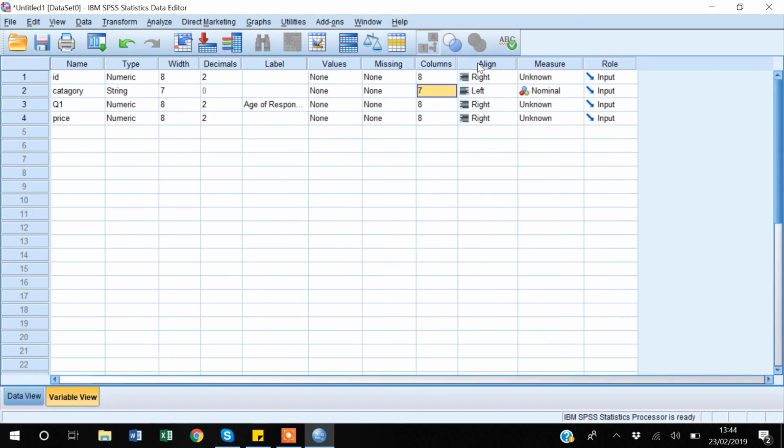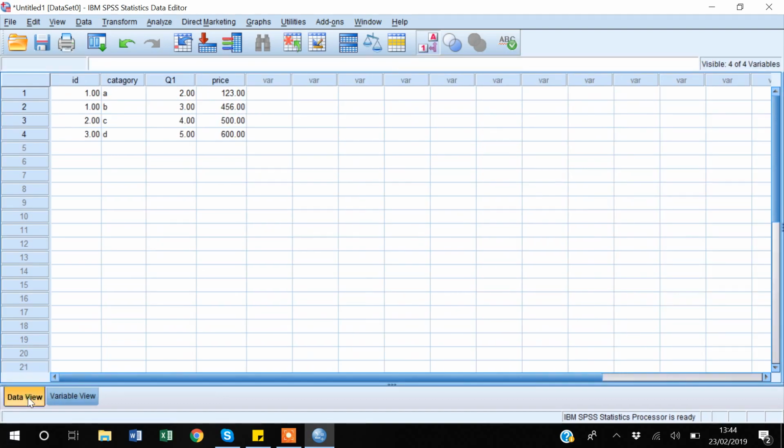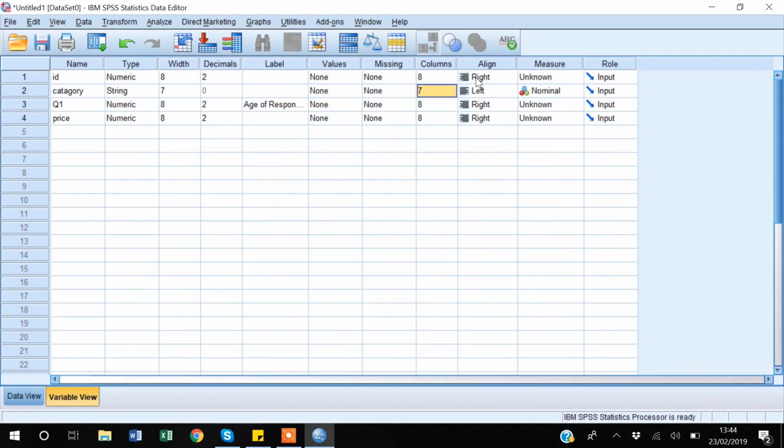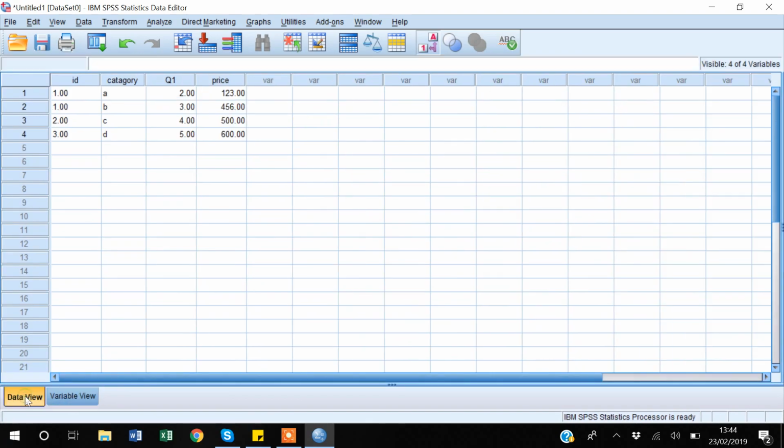Now this option is that just like Excel, you can also align. So suppose this is, as you can see, right aligned. If I want to make it left aligned, you can change it simply. And if you go back to data view, you can see that the ID variable got left aligned, whereas question number 1 and price are right aligned.